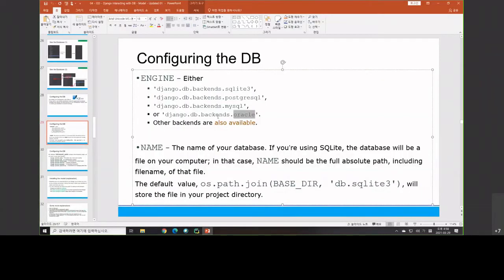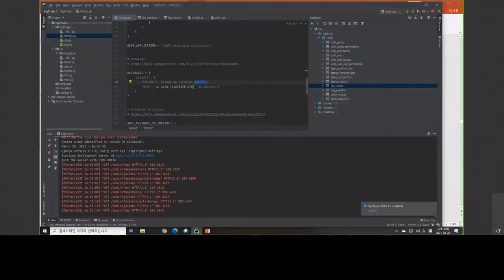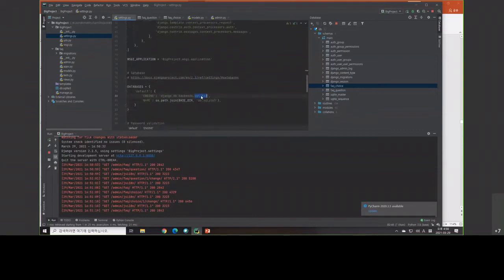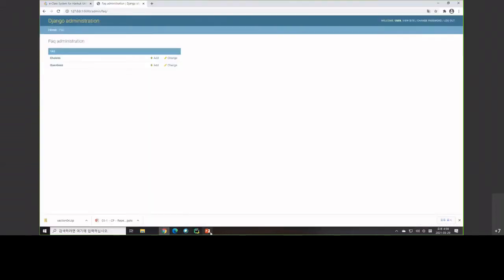So the backend will be about the name of the DB that you're using. This is the basic one. It will create the file name in your base directory. This is the file name, db.sqlite3. If your DB is Oracle or MySQL, then you need to define the new name. So this is the name that you need to define for your database.